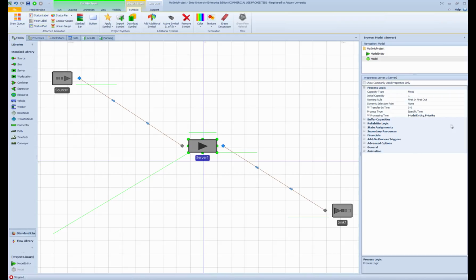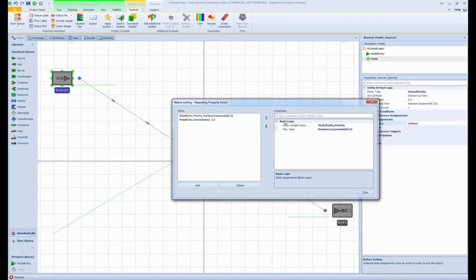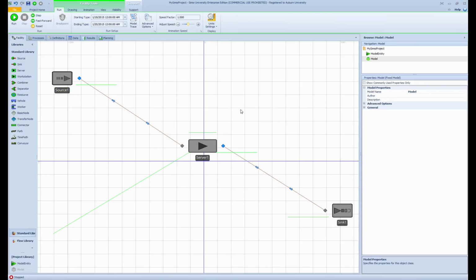Let me just go ahead to my source and fix the units here from per hour to per second. Close. And now when I run, my entities move much faster, and their processing time is essentially sampled before they exit the source.